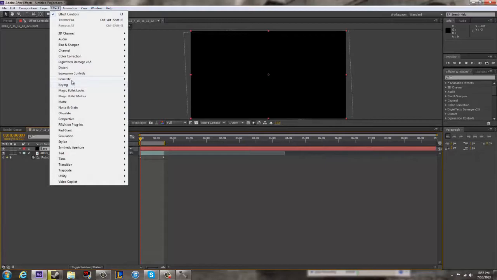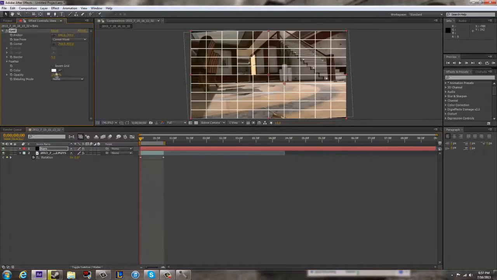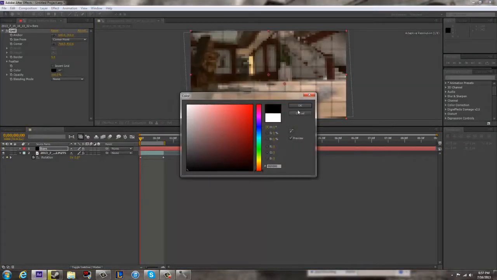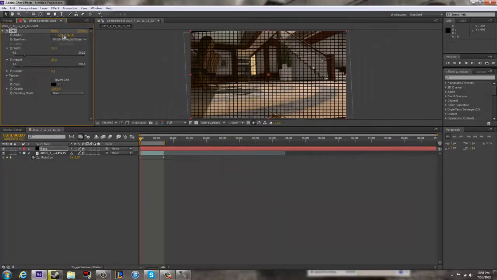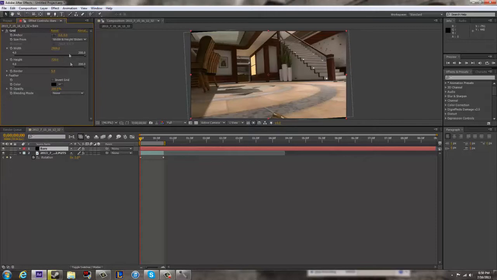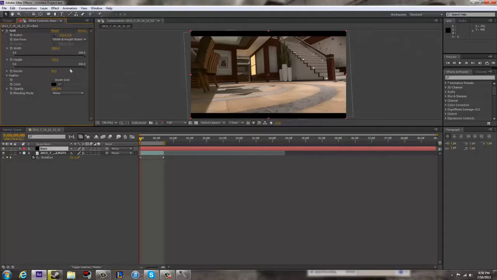Then we're going to go to Effect, Generate, Grid, change that to black, and then the height and width sliders, 0 and 0, 2000 and 720. I'm just going to bring this all the way over. It doesn't have to be anything, but I just usually like to go to -500. And then we can put that to 90.